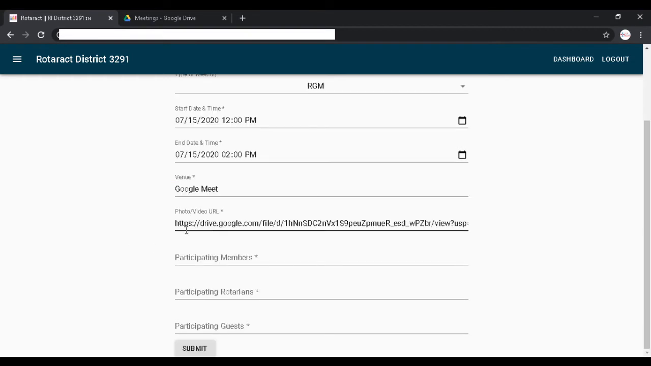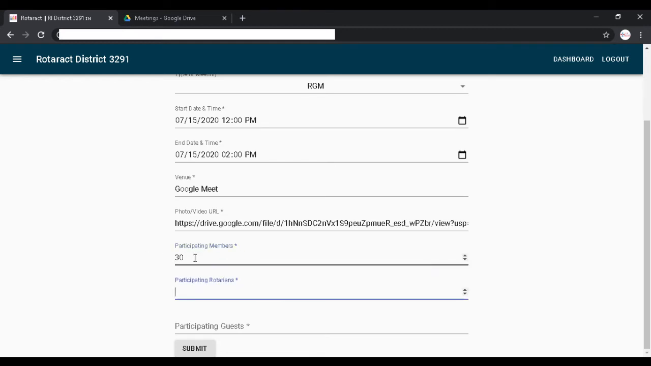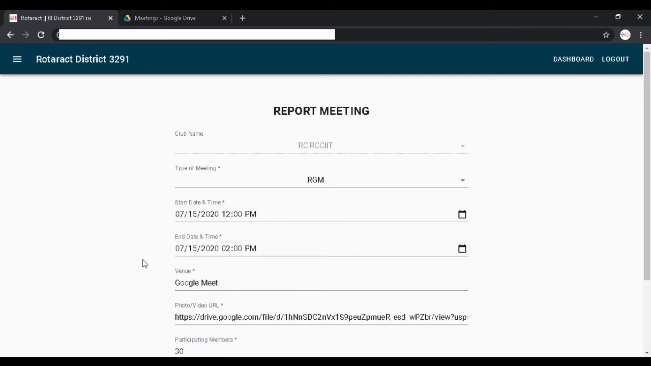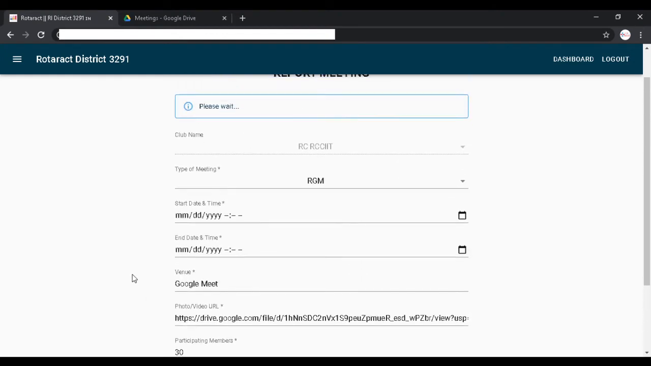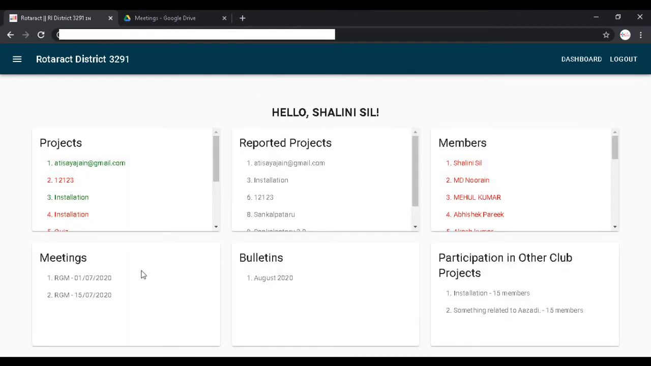Once you've submitted the photo URL, now you have to submit the attendance of the meeting. So for example, let's say there were 30 members present with 5 Rotarians and 5 guests. Once you have filled all the details and you confirm that all of them are correct, you just have to hit submit button and it will be reported right here. As you can see, we just reported RGM on 15/07/2020, that is 15 July 2020.